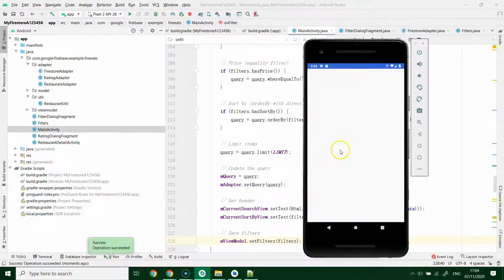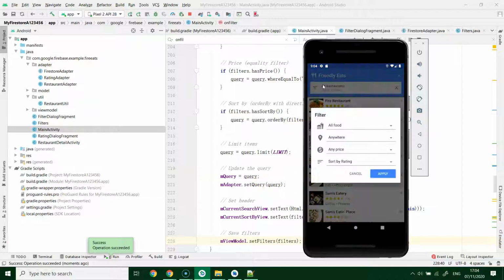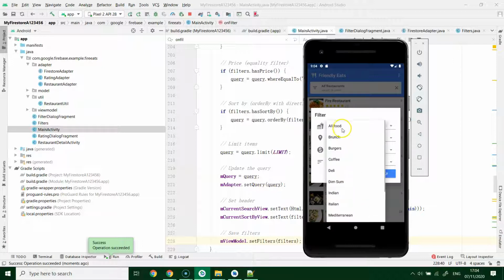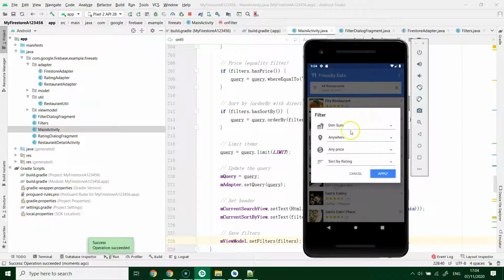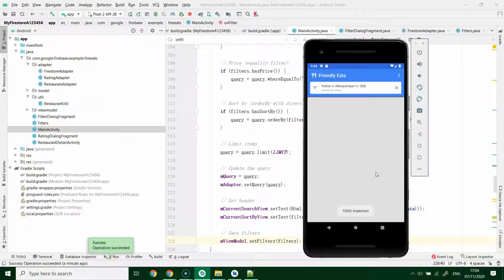Okay, go back to your Android Studio emulator. You can select this button, the option to filter the food. So maybe you want to filter the food based on, I don't know, Italian and so on, based on the location, the price, and also the rating. You want to sort by price or popularity or rating and so on. So apply. Okay, so you cannot see any information here.